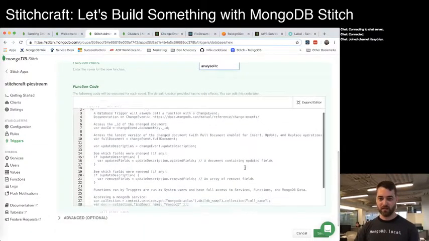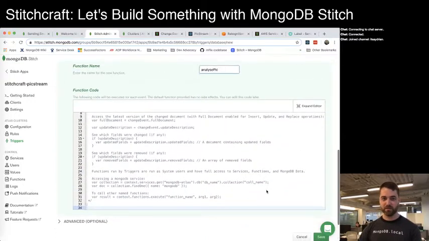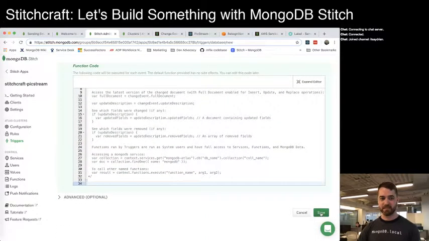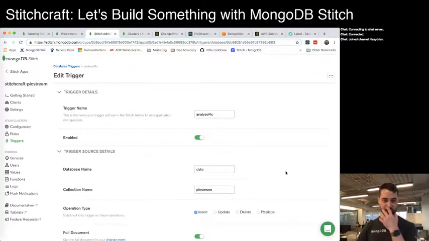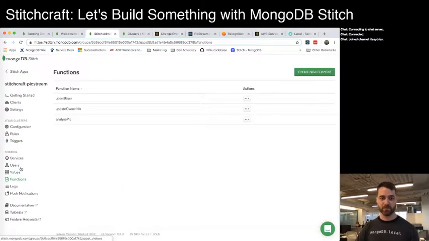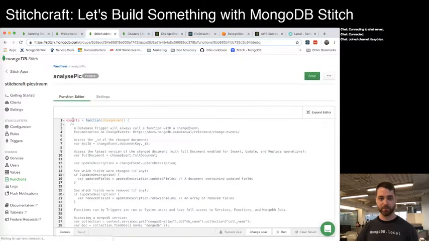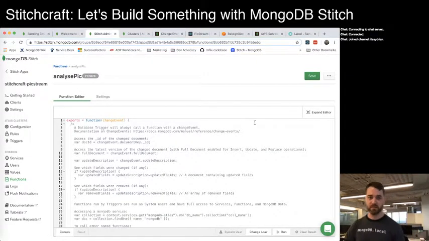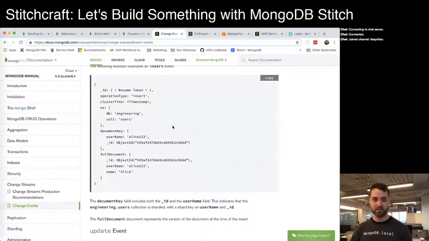All right. And we could continue working with it here, but instead I'm just going to go ahead and save it and then go in through the other way. So if we go into our functions, we'll see that analyze pick is here. And now we are ready. So we have our change event, and it's going to look like this, and we're going to have the full document.